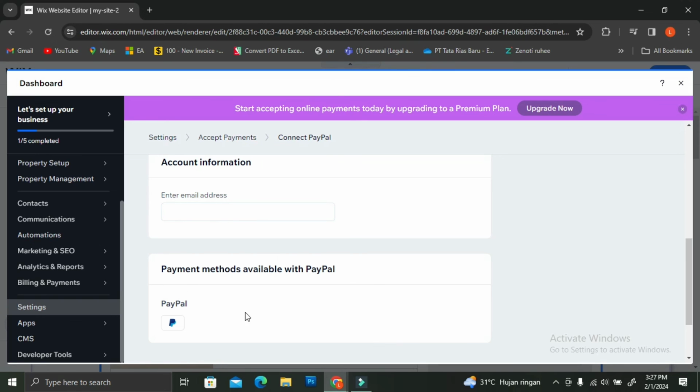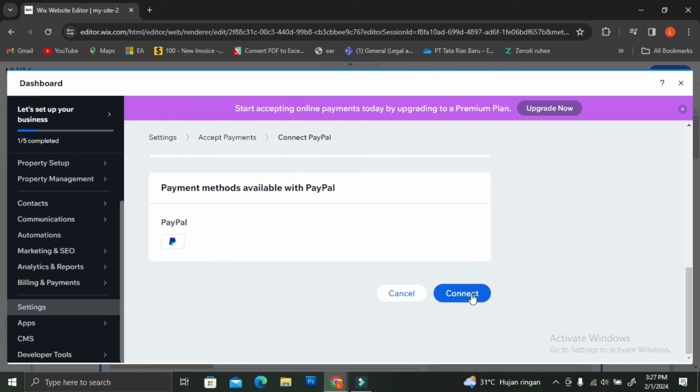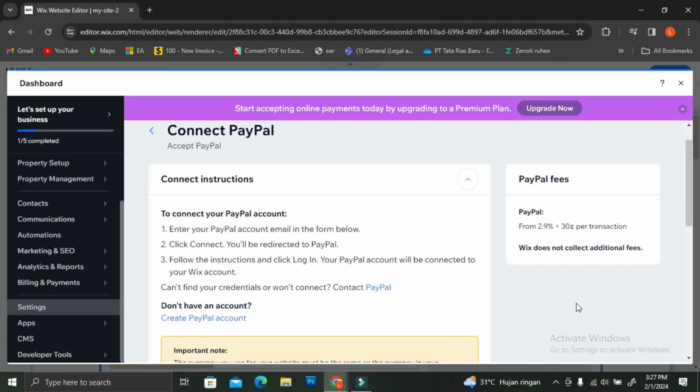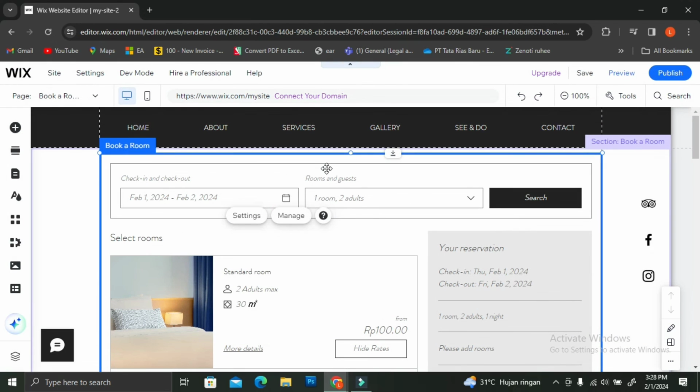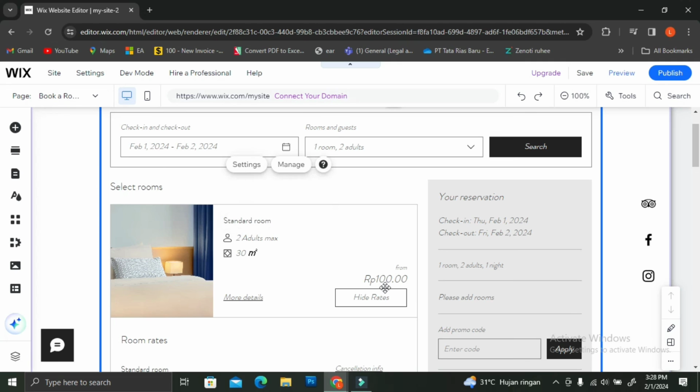So make sure to pay attention to that kind of information before you choose to add your online payment. Make sure to pay attention to the important notes as well. You can see here that the important note says the currency you use for your website must be the same as the currency in your PayPal account. So again, make sure to pay attention to all of these important messages or important notes so that you will not make a mistake when you're creating your payment method.